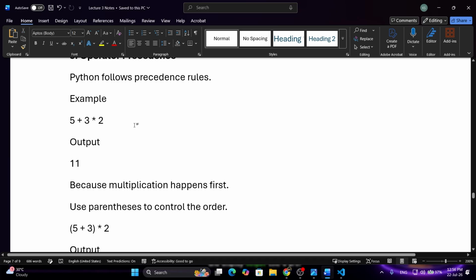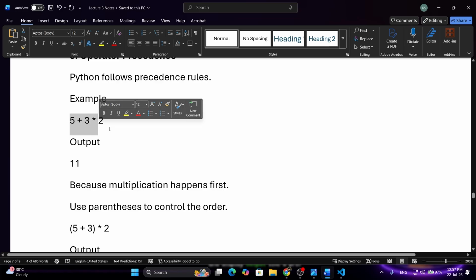You have learned in mathematics in lower classes the rule BODMAS. What does this mean? First brackets are calculated, then of, then division, then multiplication, then addition, then subtraction. The same rule applies here to arithmetic operators. Here we have multiplication and addition, so multiplication takes place first. 3 multiplied by 2 is 6, and 6 plus 5 is 11. That is why we have the output as 11 here.